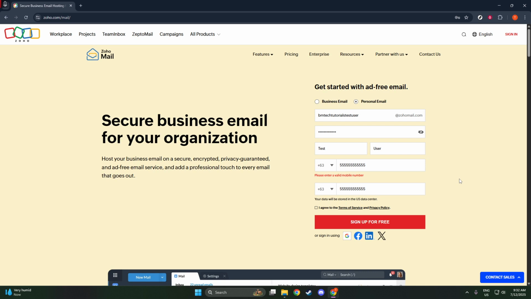Congratulations! You've successfully created your very own Zoho email account. Your new email address will be your name @zoho.com, and you're now ready to explore the various features Zoho Mail has to offer. Feel free to take some time to familiarize yourself with the dashboard and settings to personalize your experience even further. Whether it's for work or personal correspondence, your new email will keep you connected and organized.